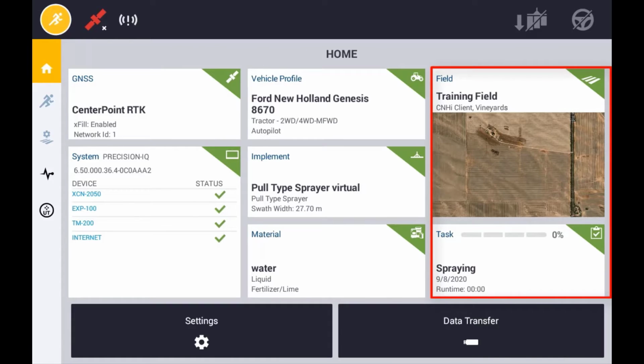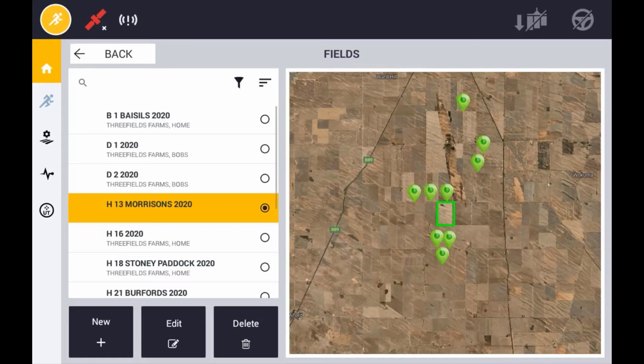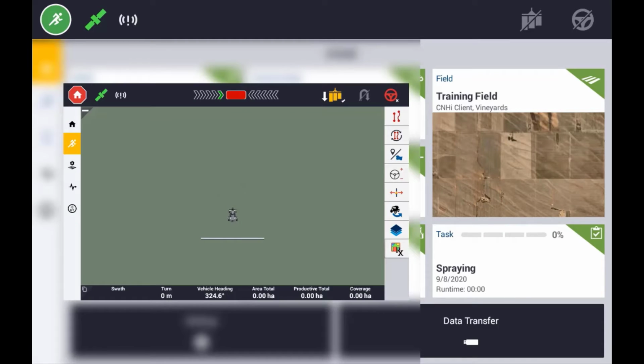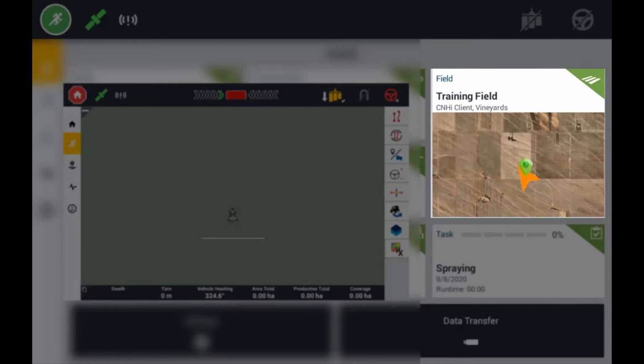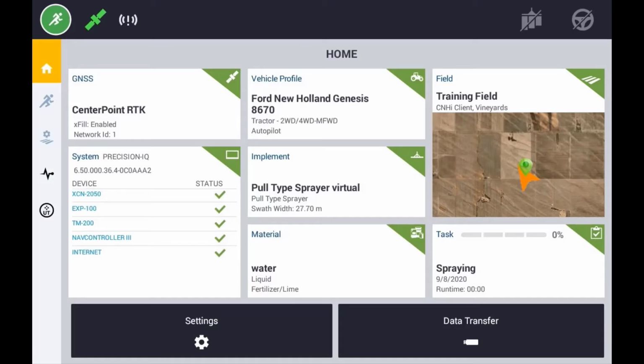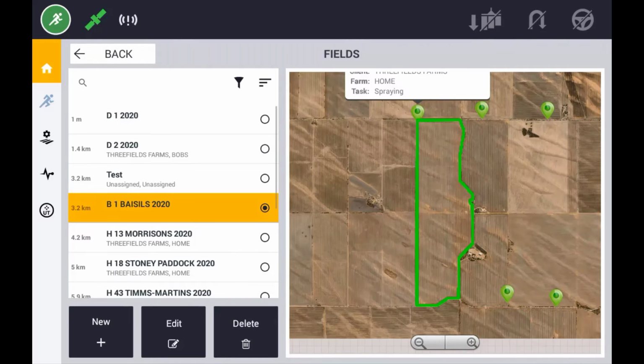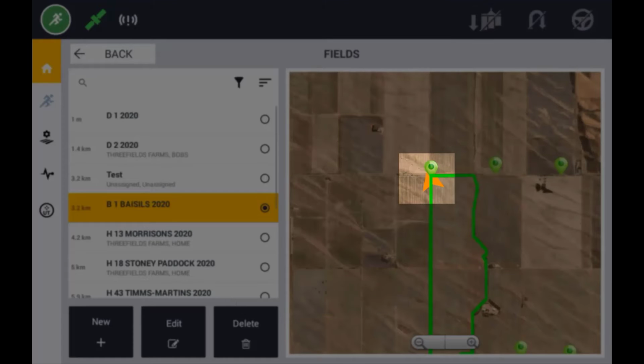Fields are represented on the map with a green pin. Pressing the Run icon will open the field and drop a pin location in the current vehicle's position if this is the first time the field has been opened. You can also select a field by tapping the pin. With a field selected, any associated boundaries for that field will be displayed and your current vehicle position will be represented by an orange triangle.